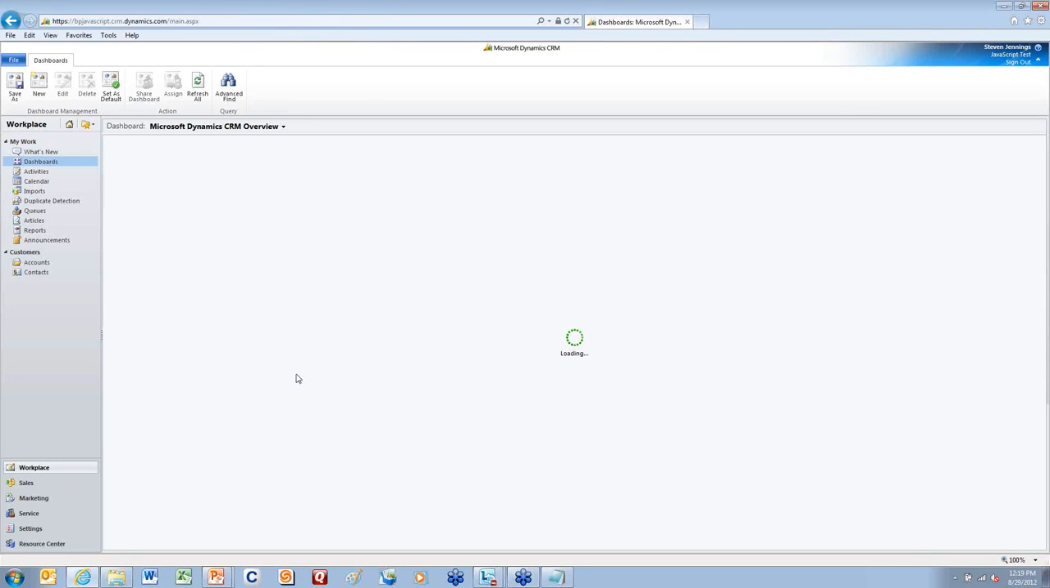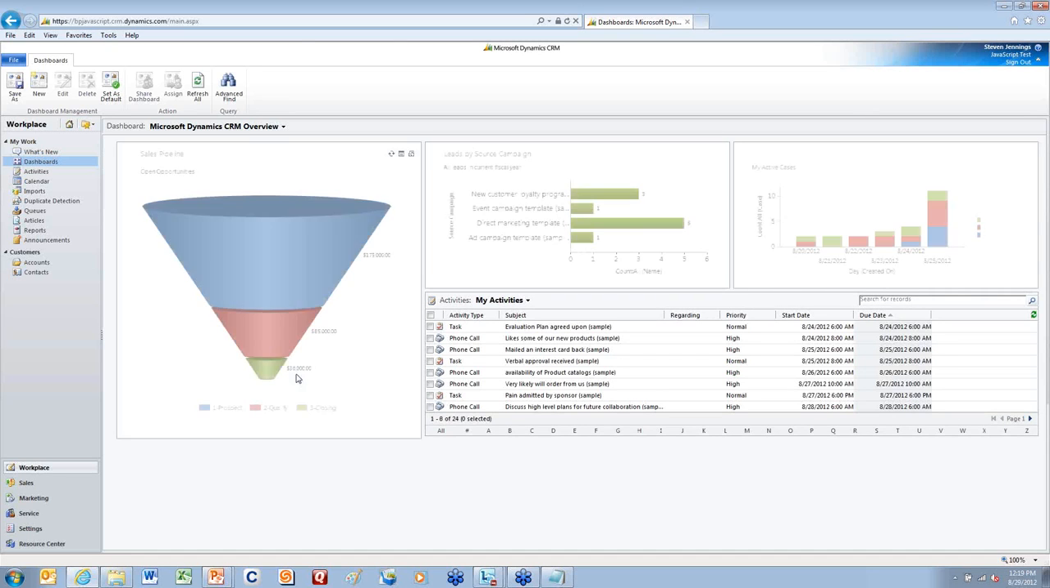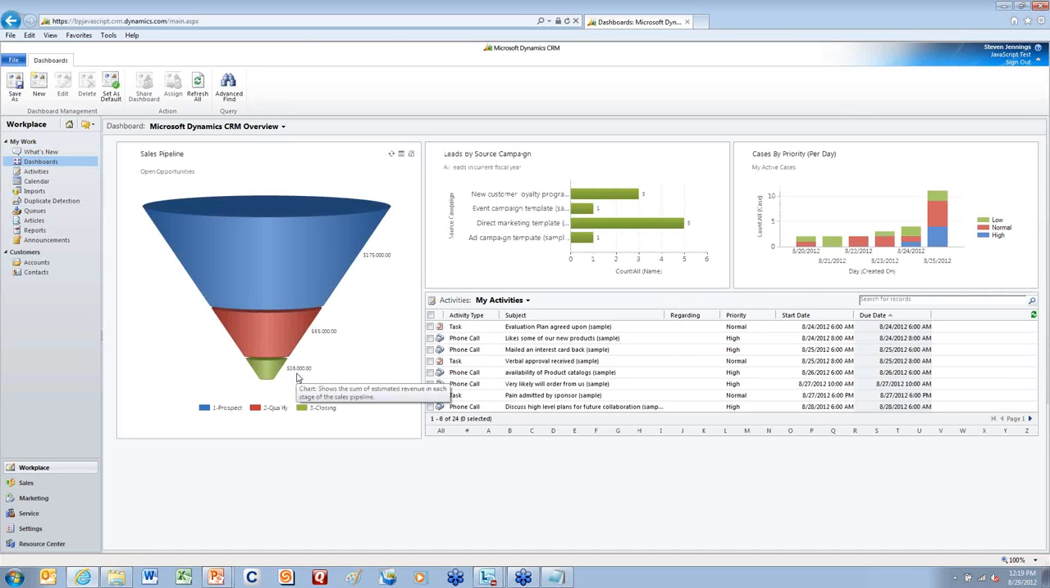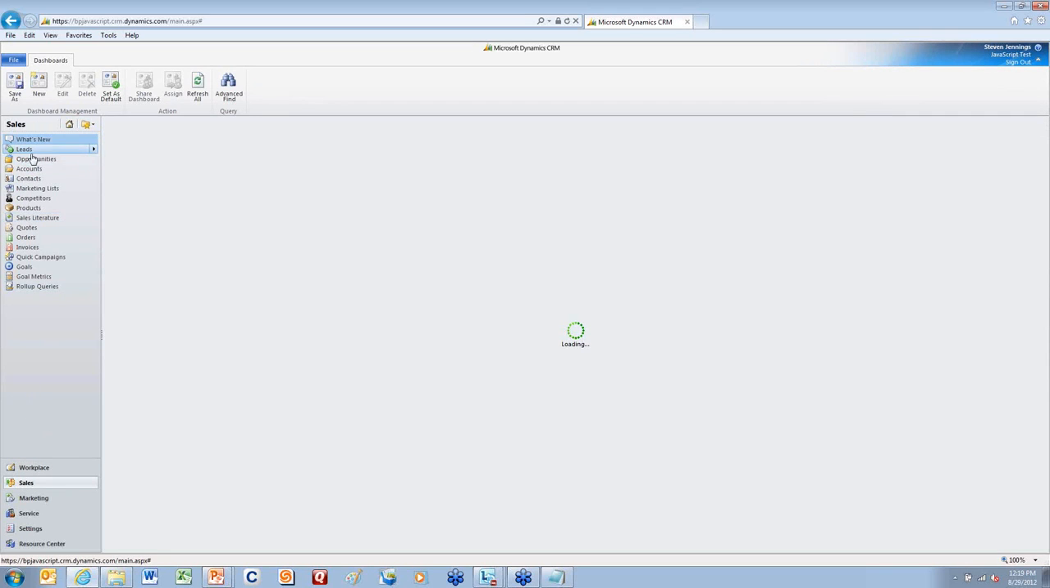Okie dokie. So we're actually going to do some demos. I'm going to show you what's going on within CRM. Basically what we're going to do is we're going to focus on the leads.